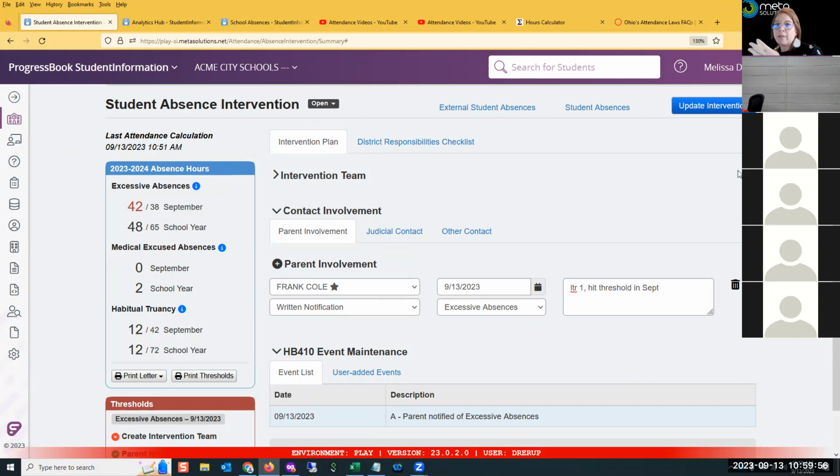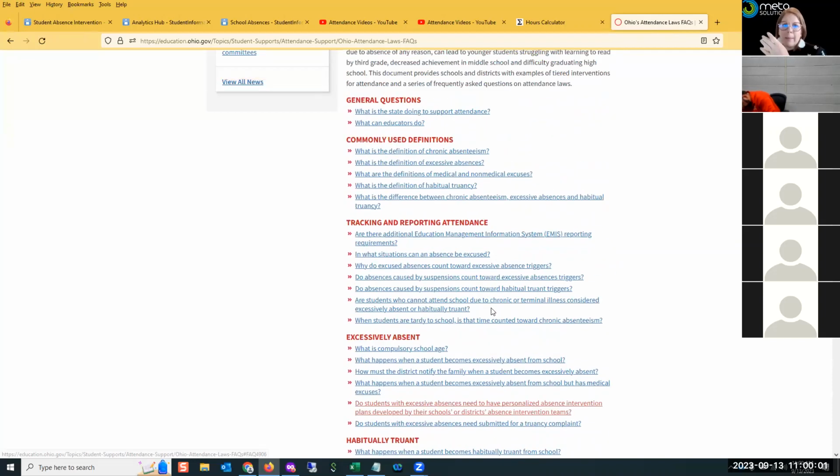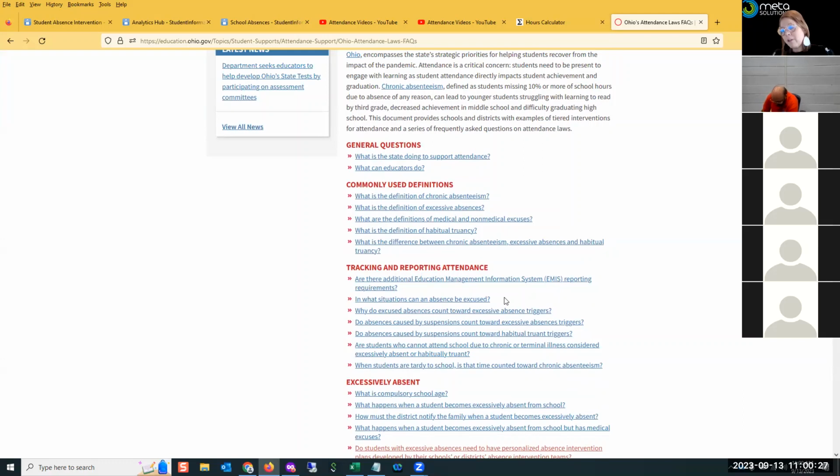There are 4 things that have to be sent to ODE, and they are when you sent the first letter home when the kid became excessive. So if the kid's excessive in October, in December, and in February, and then again in May, 6 different times, only one entry of that is going to go to ODE. Only 1A is going to go. You should be documenting all the other letters you sent home, but ODE only gets 1A.